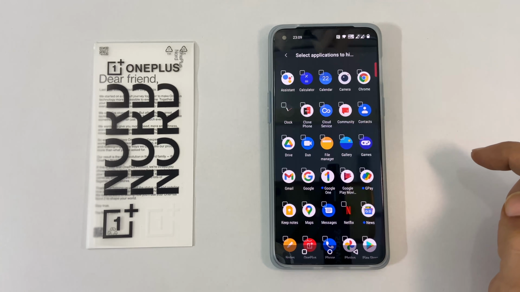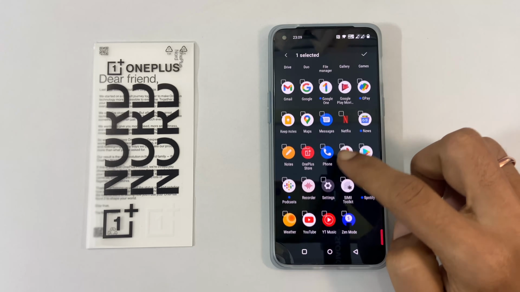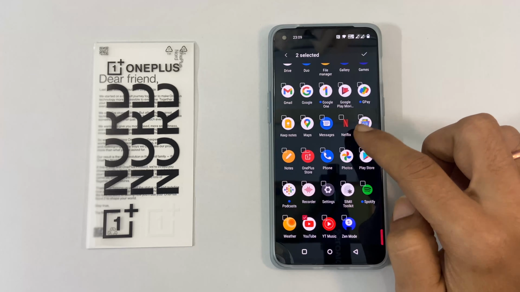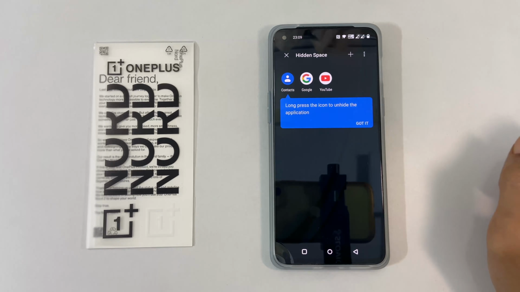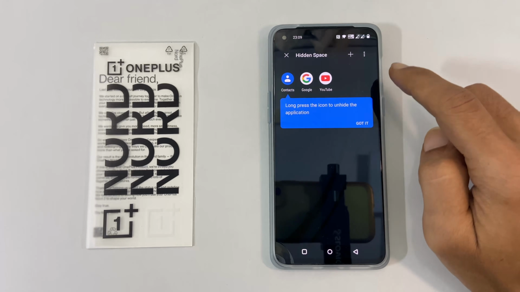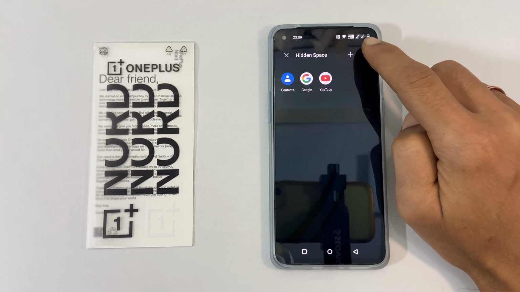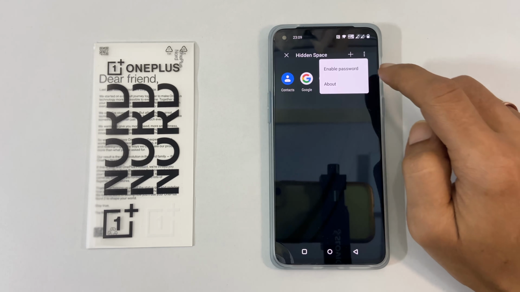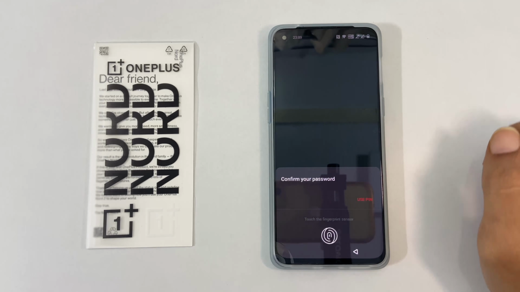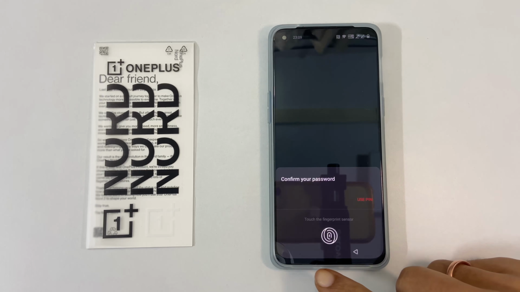Now, select the apps you want to hide. For this demo, let me choose some apps. Once you have set the apps, tap the tick mark. You can even add a password to a hidden space. For that, tap on these options represented with 3 vertical dots. Then select Enable Password. Now you need to enter your phone lock screen password or fingerprint.